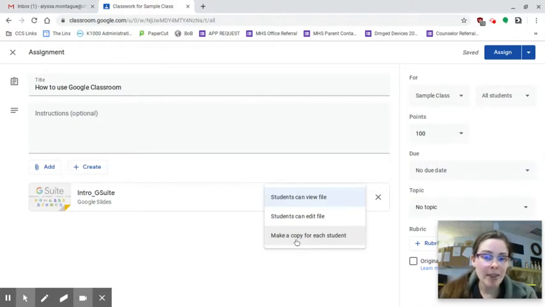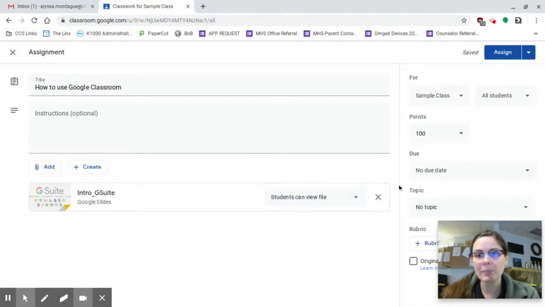So that one's really useful if you're sending out a document that students are going to have to fill out answers for, if students are going to have to make a slideshow, anything like that, that you're using kind of a template for them to fill in. You'll want to make a copy for each student.